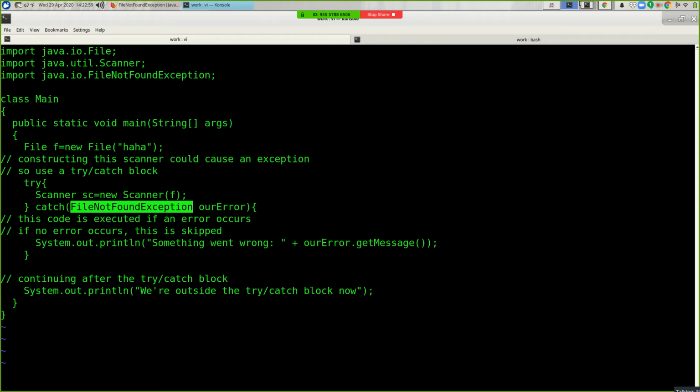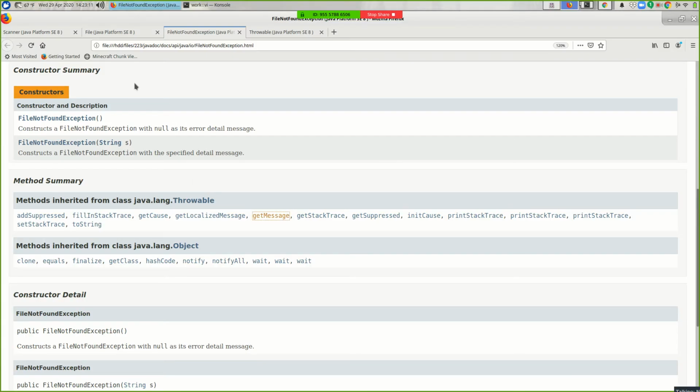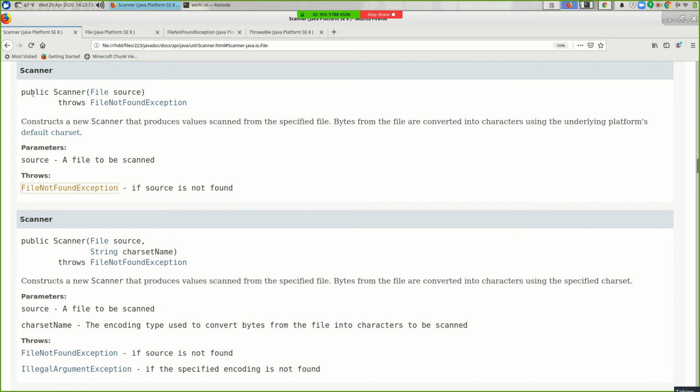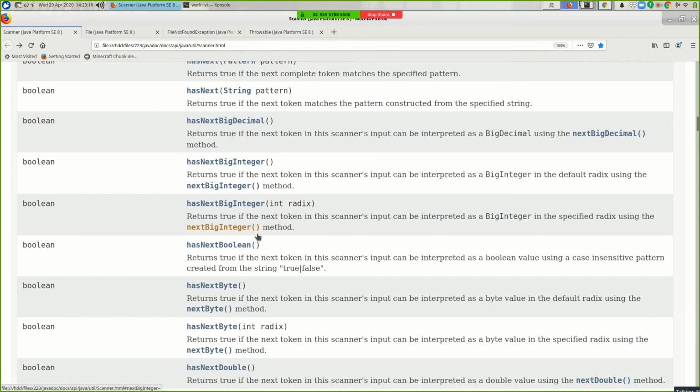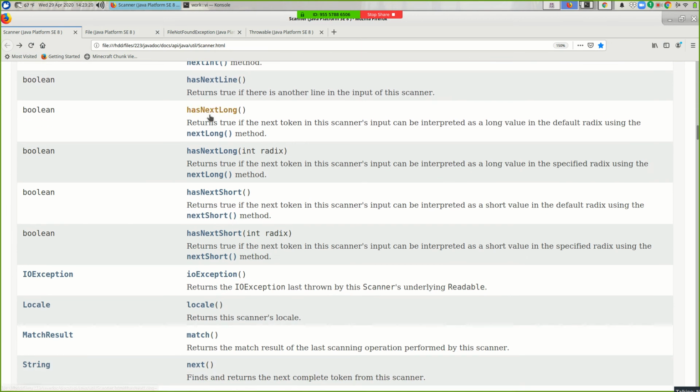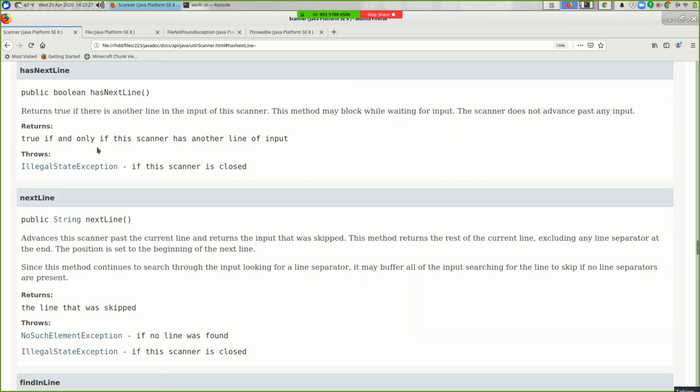Okay, so here's what I'm going to do. Let's go ahead and read from this file. So sc is a scanner object. Scanner objects come with a bunch of methods. The ones we're going to play with right now are hasNextLine and nextLine. So hasNextLine returns true if there's another line of input, and then nextLine reads that next line of input and returns it as a string.